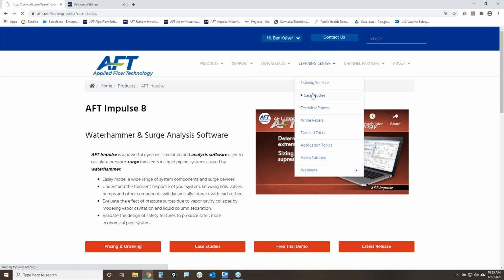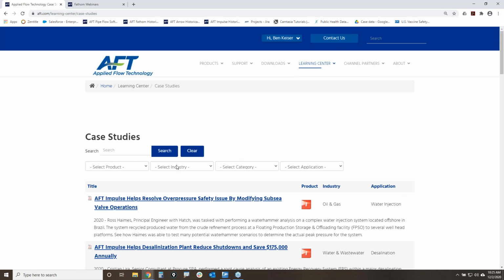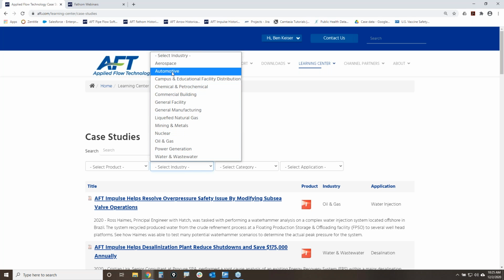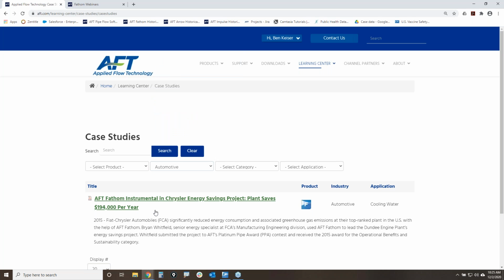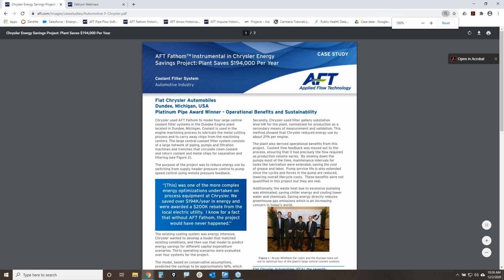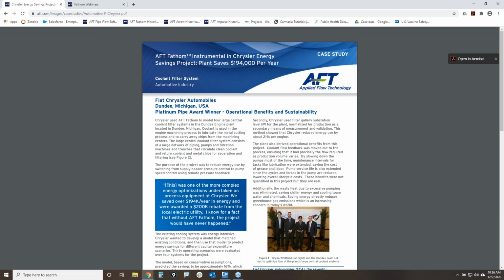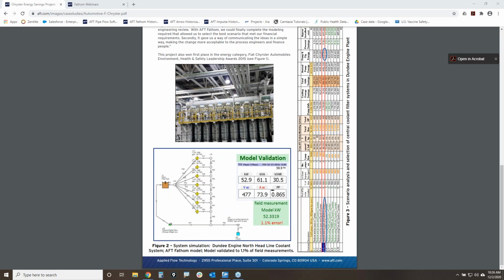and then case studies. If you were to filter by industry for automotive applications, this is a really neat case study where the Chrysler plant that makes Chrysler cars in Michigan in the United States built a model which allowed them to save $194,000 per year in energy costs. Also, they were awarded a $200,000 rebate from their local electric utility. And I want to show you their system. It's not that complicated. There it is.